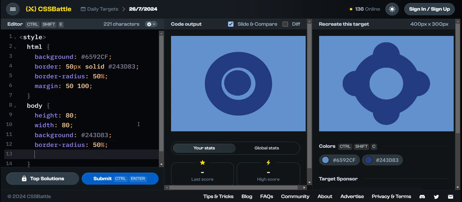And let's position it on the right. We can do that with margin again. Let's move it down just slightly, 10 pixels, and over 100 pixels.